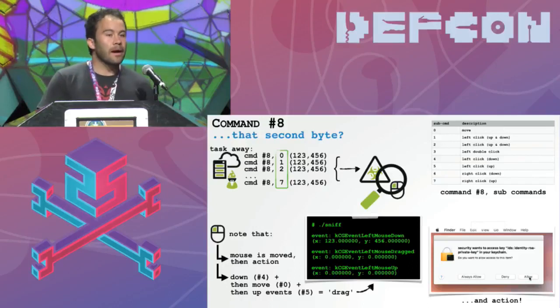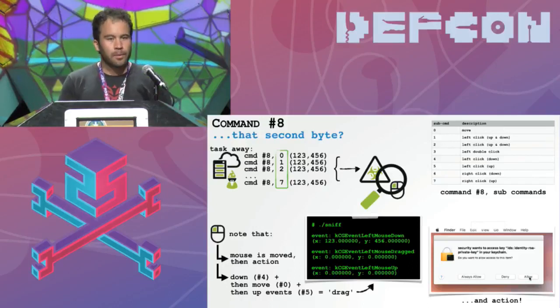Okay, so what about that second byte? Again, we didn't know what it was, but we now know the 8 bytes after that are XY coordinates. So again, we can just task the malware, varying this second byte, and we can see, as it shows on the table in the slide, this is a sub command. It basically tells the malware what type of mouse command to do. Left click, double click, right click, drag.